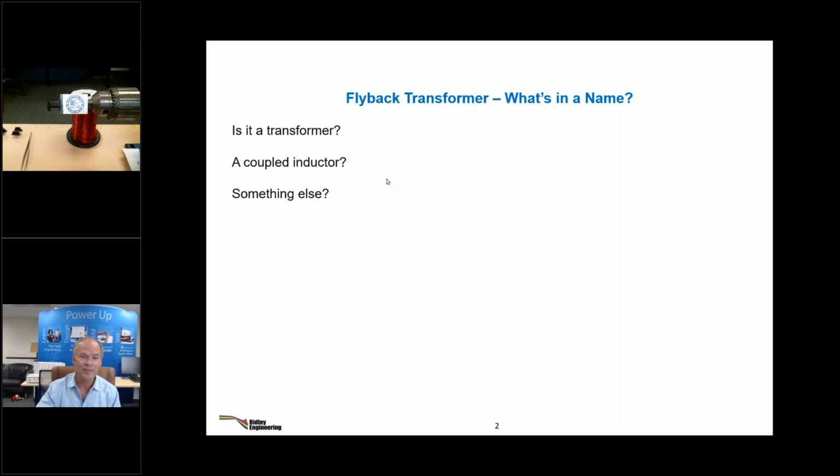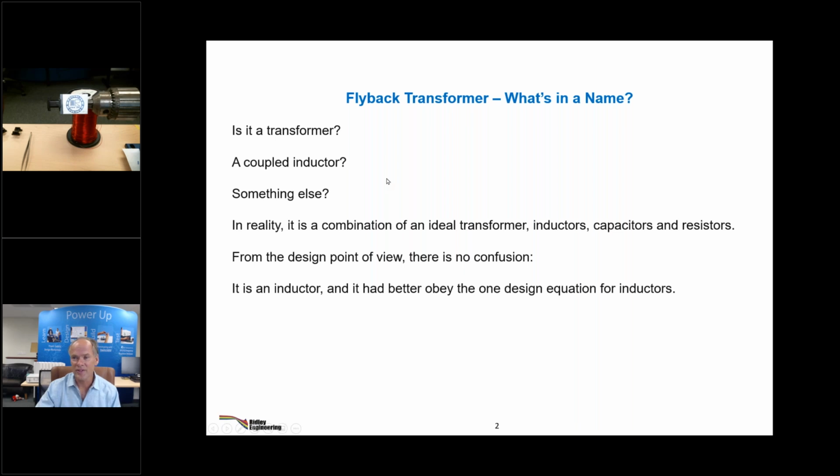So in reality, it's a combination, and it has ideal transformers in it, ideal inductors in it, capacitors and resistors. If you were asking me for a pretty full model of a flyback transformer with two windings, it would have about 16 inductors forming the model. So it doesn't really matter what we call it, as long as we're all talking the same language. And in this industry right now, transformer is what we call a flyback transformer. Whether or not Faraday would agree with that doesn't really matter because language evolves.